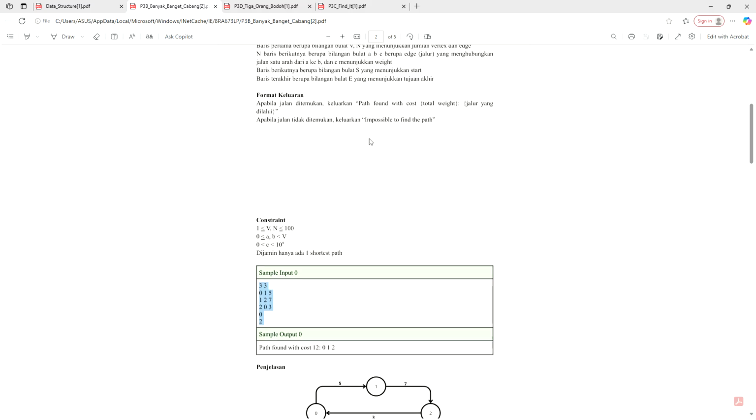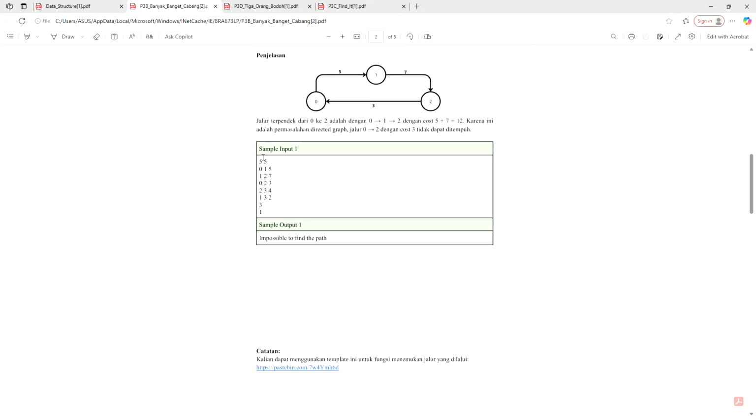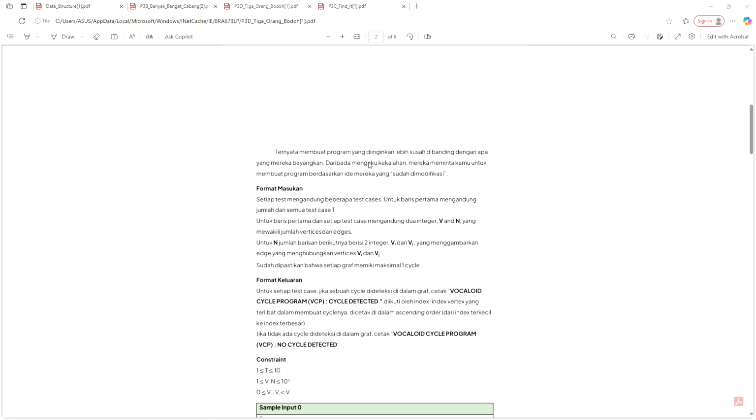Okay, path found, the path would cost 12. Yeah, it's going to be impossible to find a path. Okay, we move into the next question.